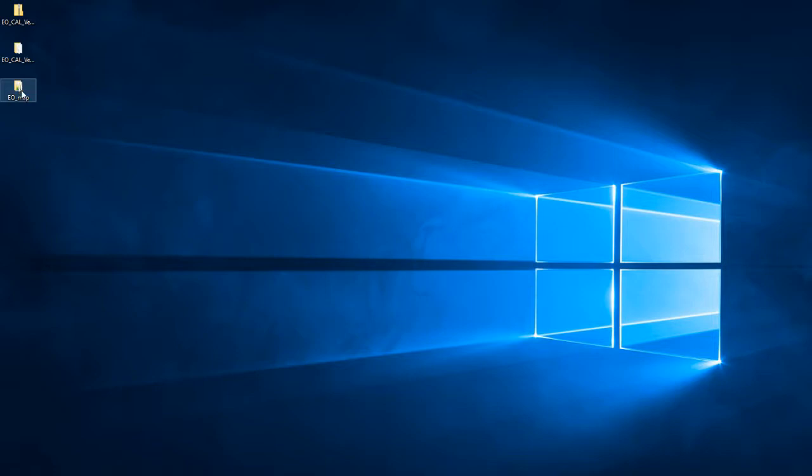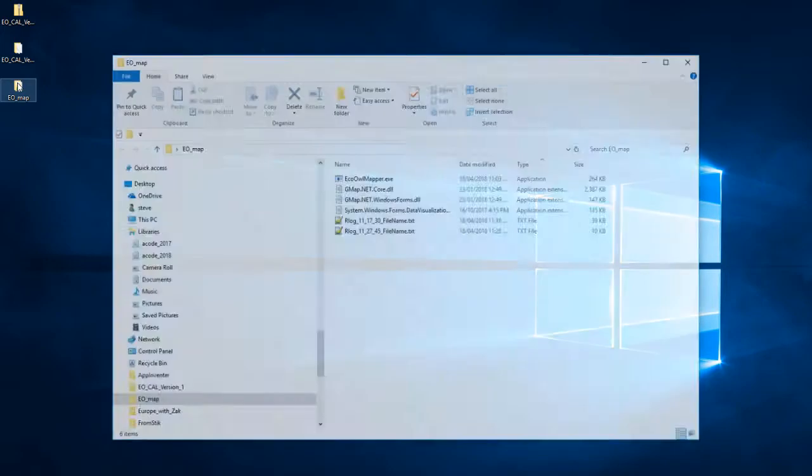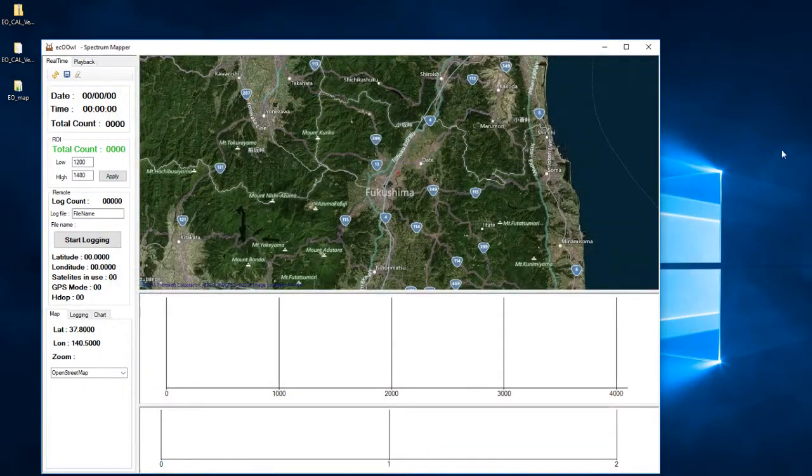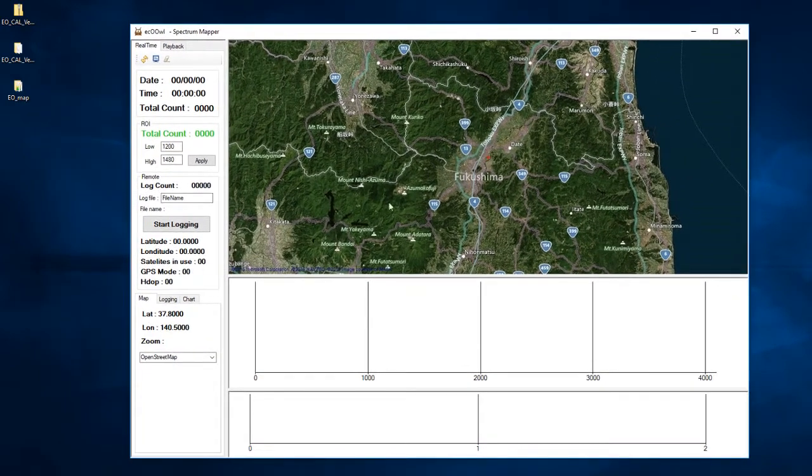Once again, the software will come as a zip. Unzip it to a directory, double click on the directory, double click on the executable, and start the program. So the program consists of 4 parts. It's got a control panel on the left, a map, a spectrum map, and a total counts chart.